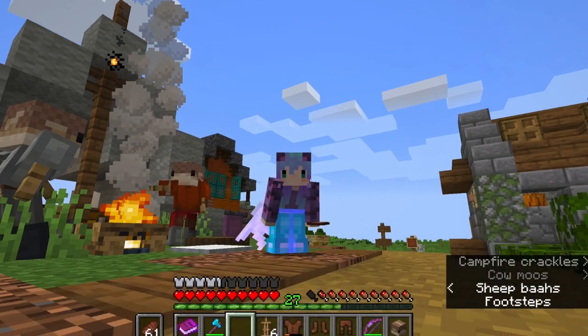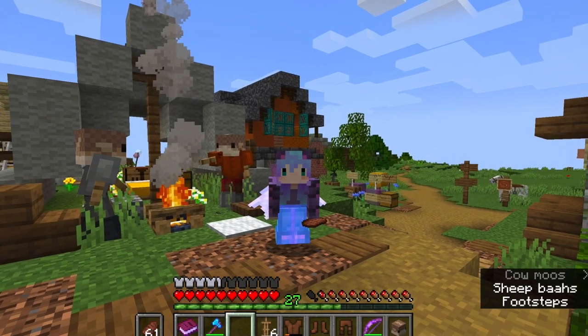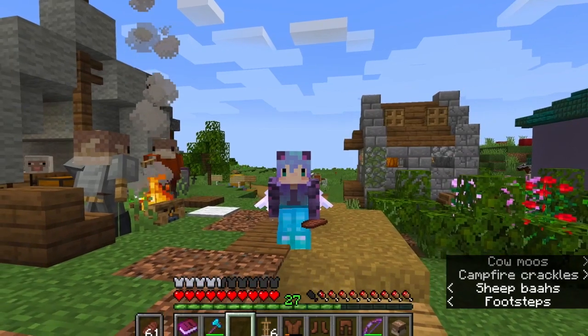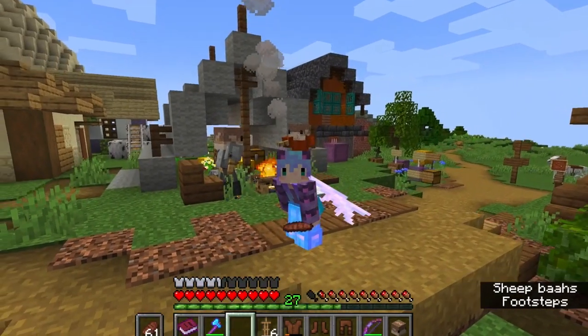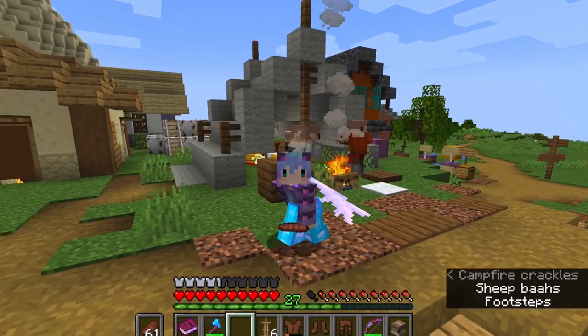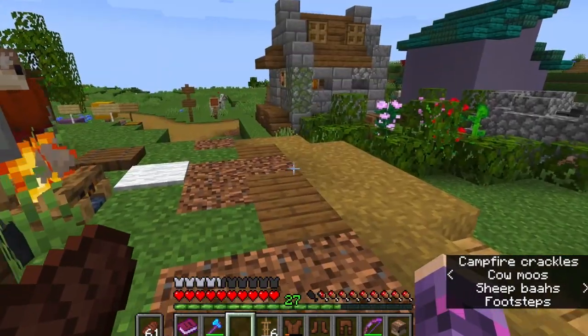Hello guys, my name is Cheshire and today I'm going to teach you how to make a custom armor stand using a data pack from Vanilla Tweaks that allows you to make armor stands with custom poses, as we see in this village.